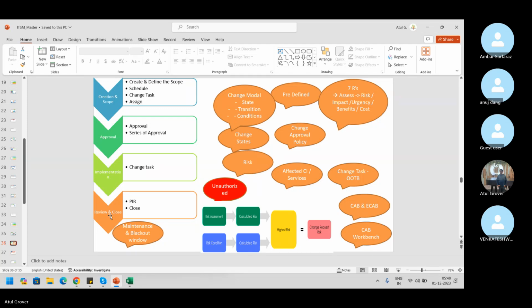Atul, I have a question about the first step, creating and scope. How will we be able to classify the change? There is an emergency change, and some are important, because in a financial institute we always have emergency changes that need to be addressed. So what kind of attributes or guidance helps us decide whether something is an emergency or not?